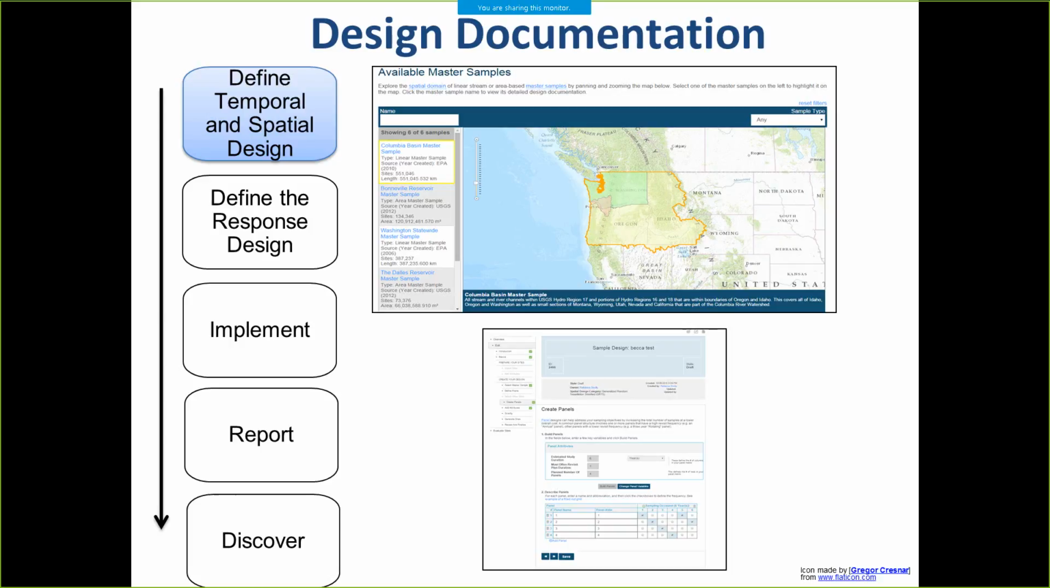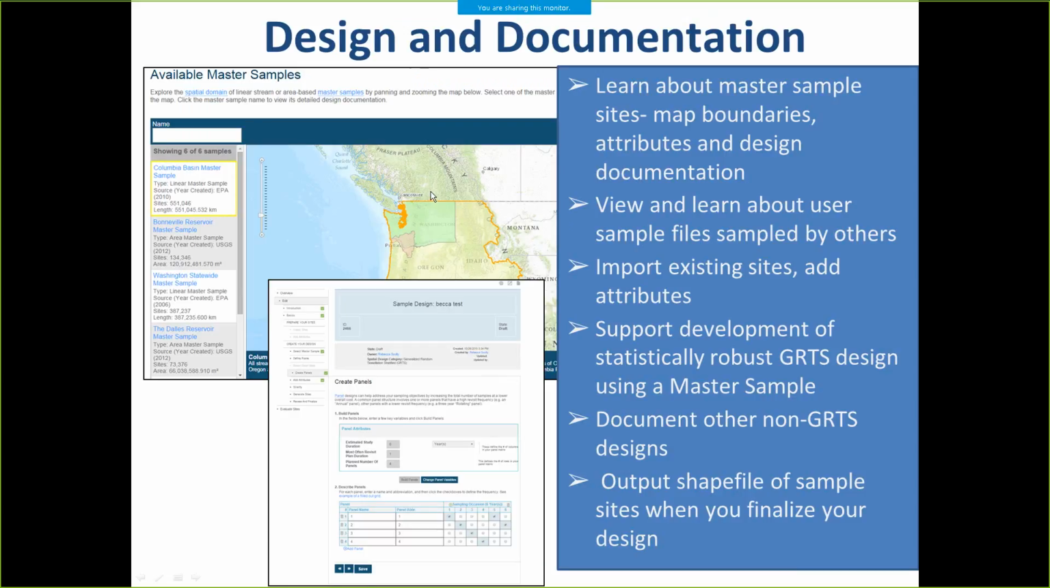If you are familiar with the GRITS survey design, we have a process to select spatially balanced probabilistic sites from a master sample. If you're not familiar with that and you're interested in learning more, I'd encourage you to go to Monitoring Resources. We have some resources there. By using these tools in Monitoring Resources, you can step through the process of documenting design.